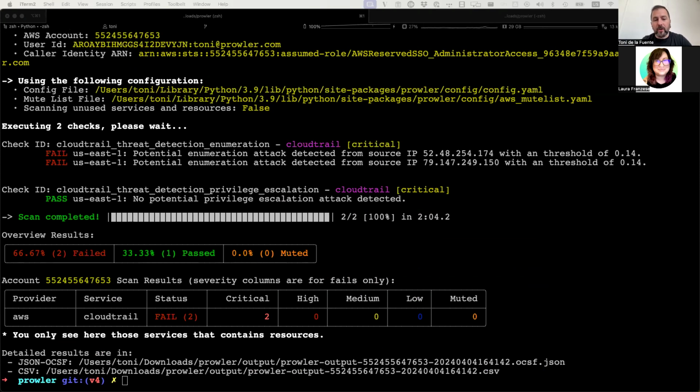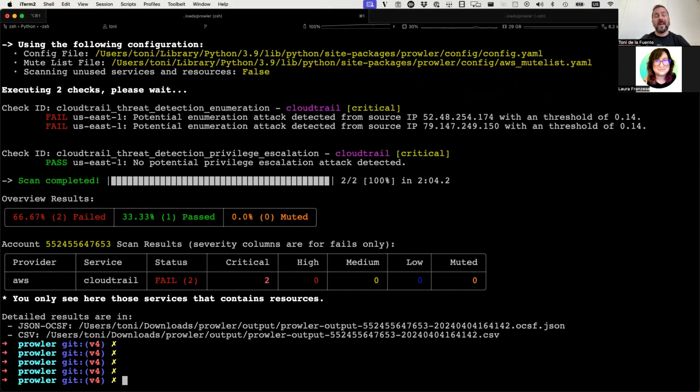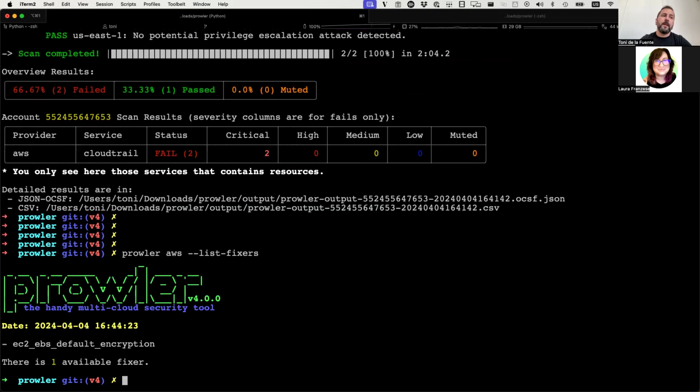And now I'm going to show you how to fix stuff in Prowler with Prowler. In this case, this feature supports only one fixer because we want to see the community reaction. We think this is very helpful, but we want to see what else to do, right? So first of all, for AWS, we have prepared a fixer. We call them fixers, for this check.